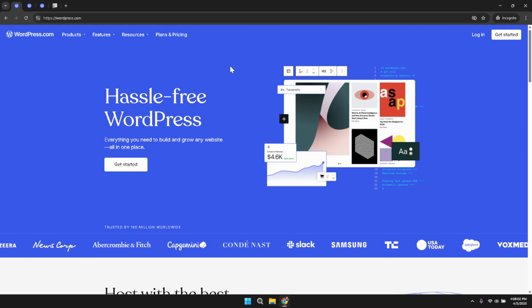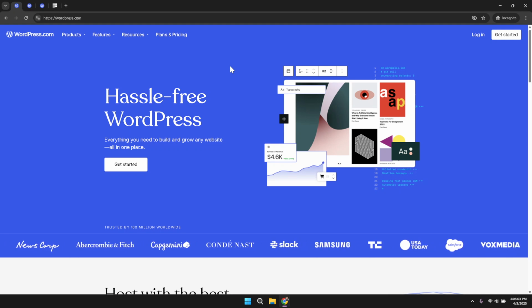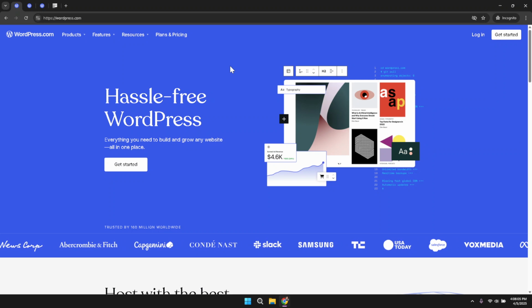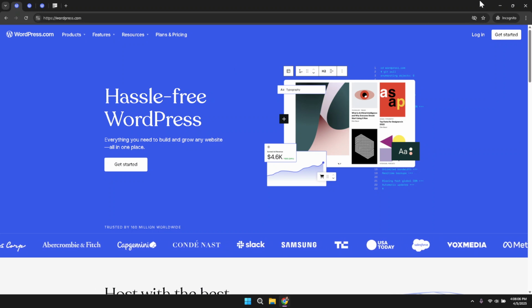Once the page loads, direct your attention to the top right corner where you will find the login option. Clicking on the login button will take you to a secure authentication area.